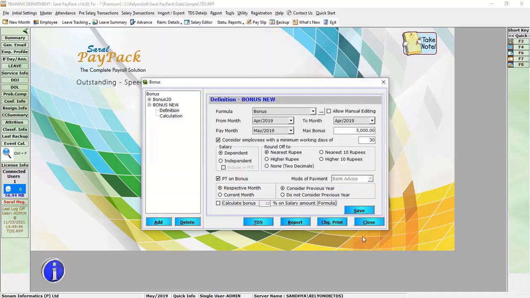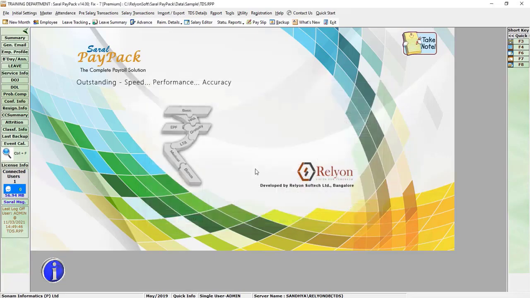On doing all the above settings, click on Save and the definition will be ready for bonus computation. This completes the process of defining bonus in bonus module of Saral PayPack.